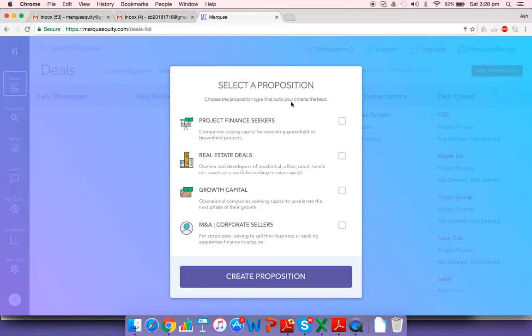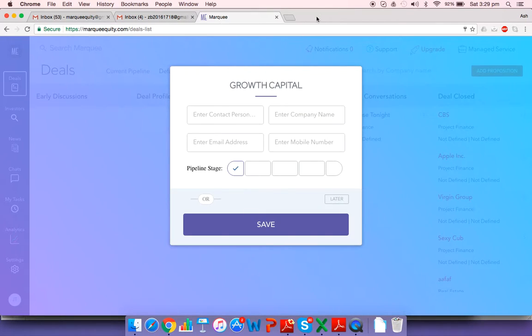You will choose one of four types of propositions. Let's say in this case, it's a growth capital transaction. You'll create a proposition. You'll then enter your client SPOC and client company details. You're mostly doing this to communicate with your own team about the transaction as well as with your customers for their documents and other information you might need.